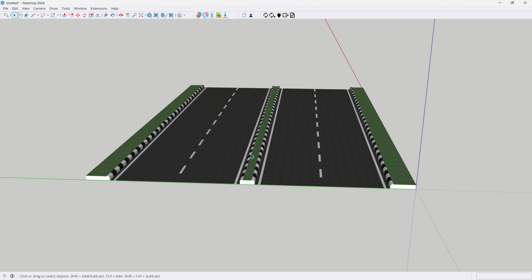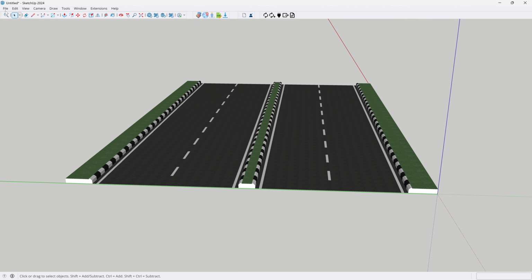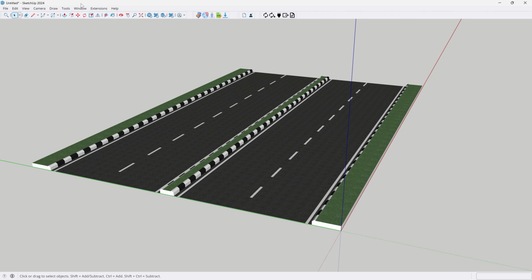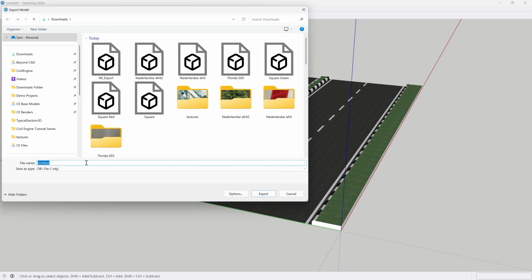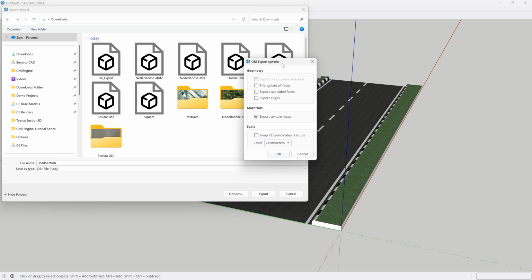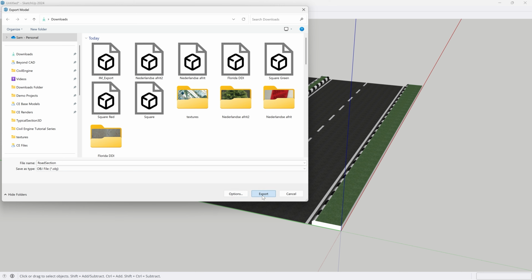So we've got this road here in SketchUp as our base model, very basic example, but hopefully you can extrapolate to more complex scenarios. Let's go to File, Export, and let's just do a road section. Shout out to our other product, Beyond Typicals, where you can do road sections like this very easily. Let's say we're doing something like this in Civil Engine. Let's leave the settings as is and export.